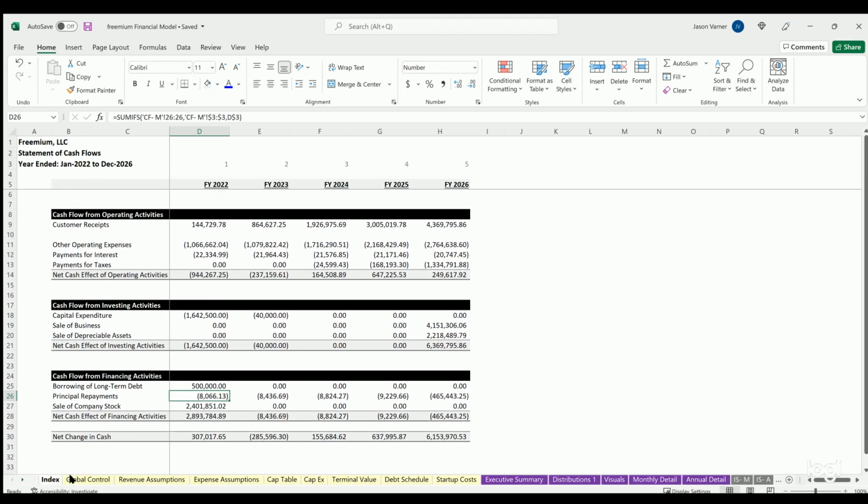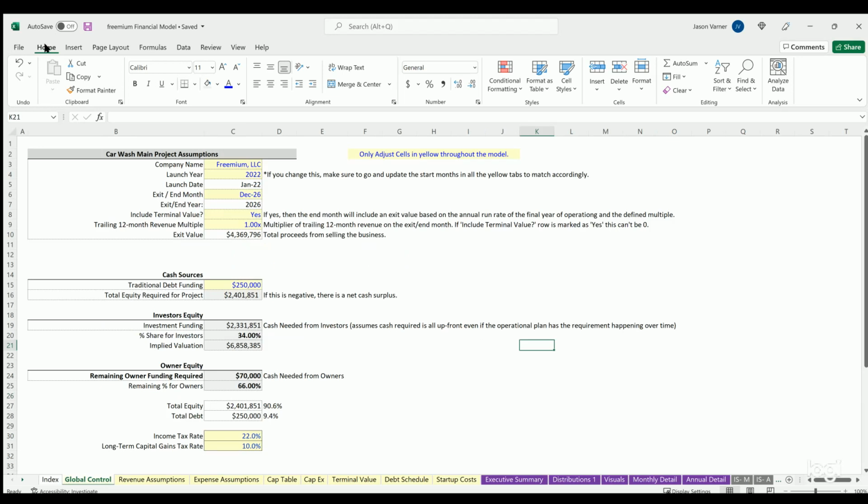Have a blast at it. If you're looking to start a freemium business model, this is a great template to start planning.